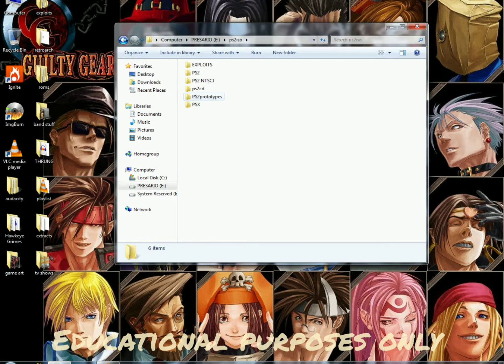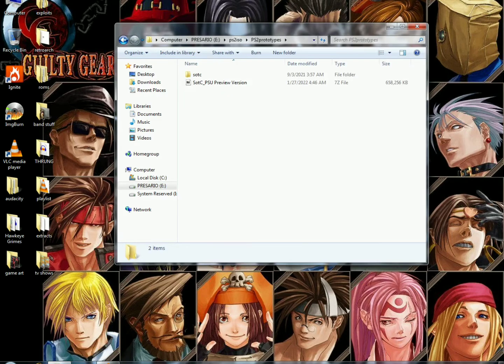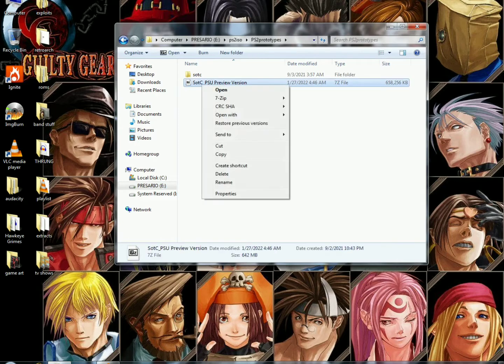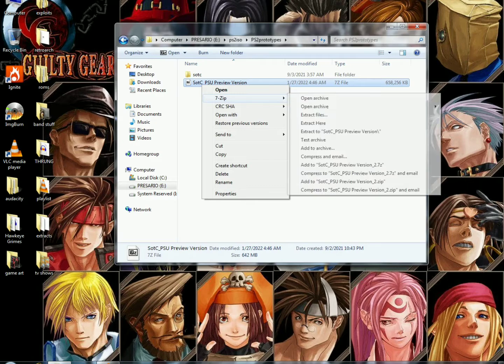So you've downloaded 7-Zip and you need to extract an ISO. Locate the ISO you're looking for, right-click it. Choose 7-Zip, and from the next drop-down, choose Extract Here. Let this process complete, it might take a moment.